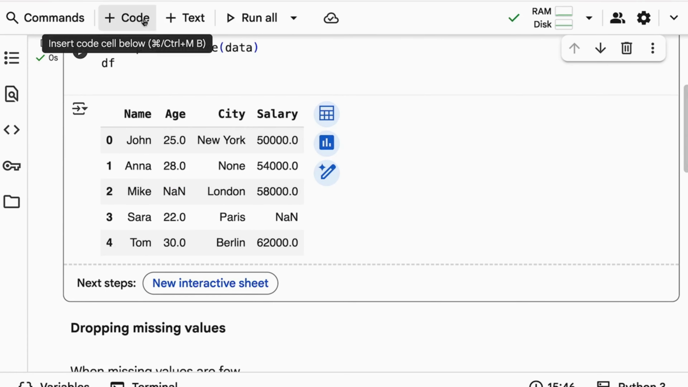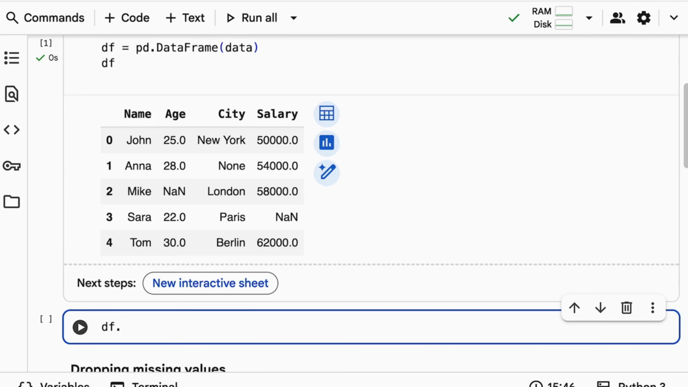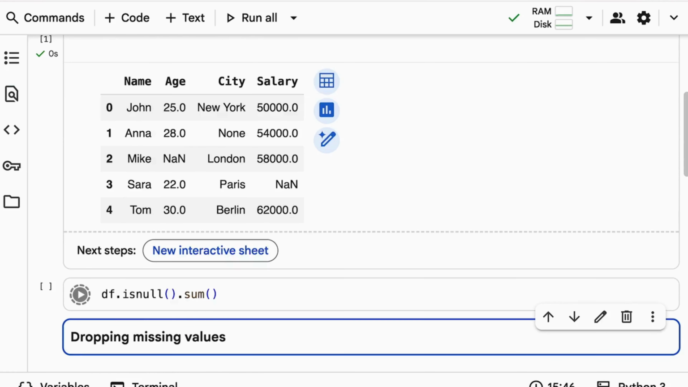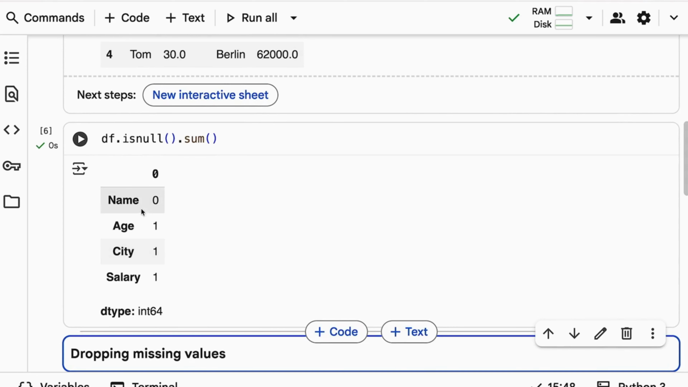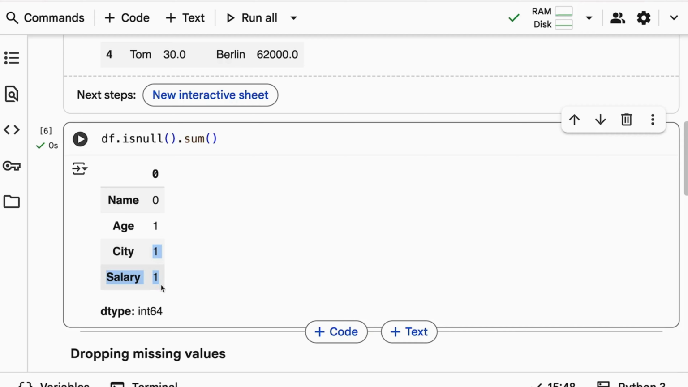First and foremost, let's identify how many missing values there are. I'll use the same df.isnull().sum. That's going to tell me how many missing values there are in each column. So clearly in age there is 1 missing value, city 1 missing value, and in the salary column I have 1 missing value.